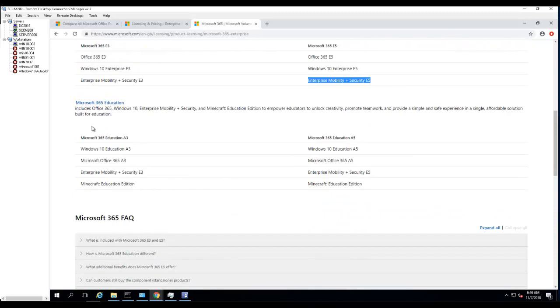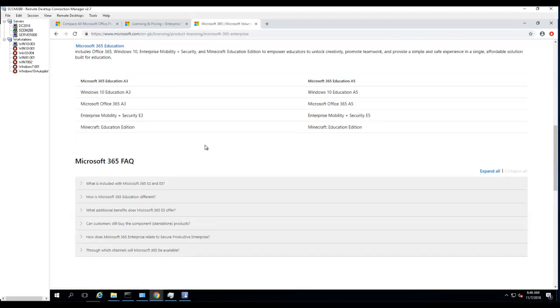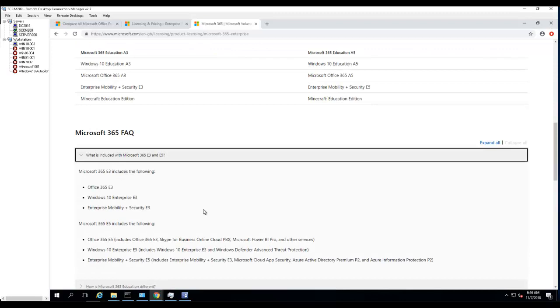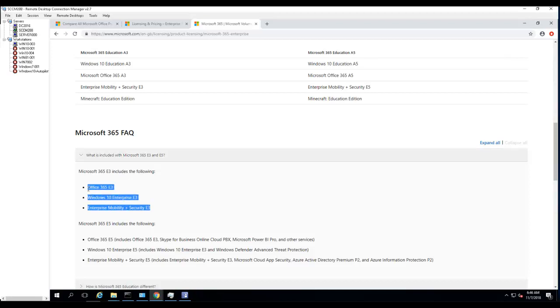This is just Microsoft Education. It's for schools. It's what's included in Microsoft E3 and E5. So M365 E3 includes the following here.